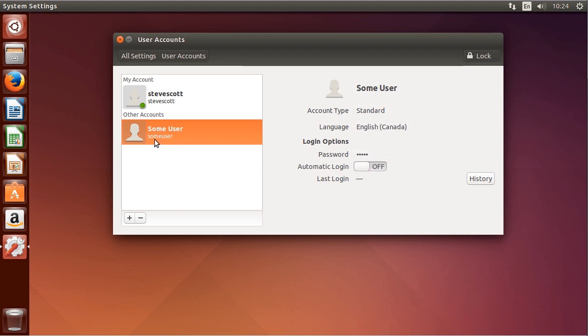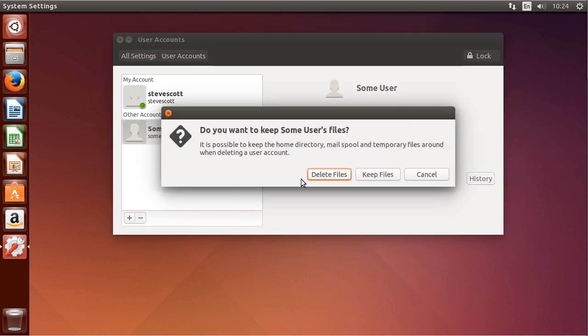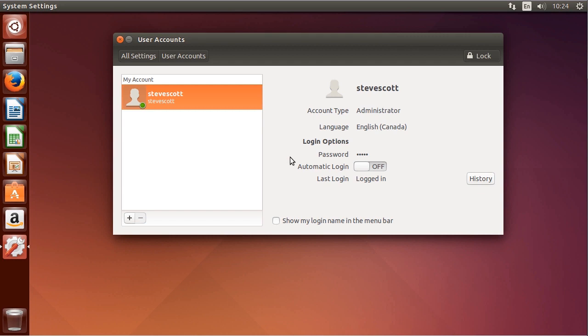So this other user called some user, I can actually just click the minus sign and then delete this user. Now before we delete a user, we're prompted to delete or keep their home directory. Since this is just a test user, we can delete the files, but if it was an important user in our system, someone with a lot of activity and a lot of documents, we might want to keep the files or at least back them up before we delete them. So let's just delete files for this user, and now some user is gone.